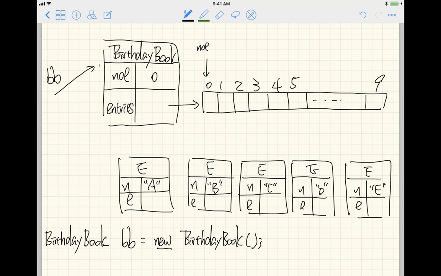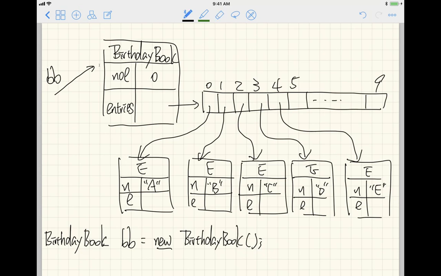Let's say the bb.entries at position 0 is storing the address of this entry. And similarly we have that number 3, number 4, number 5. So this means currently NOE is actually pointing to position 5, which means we got 5 entries. At the moment, let's say we have already done the add entry properly. So we got 5 entries.